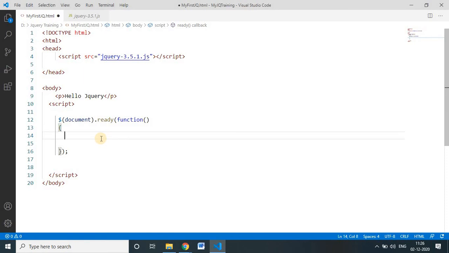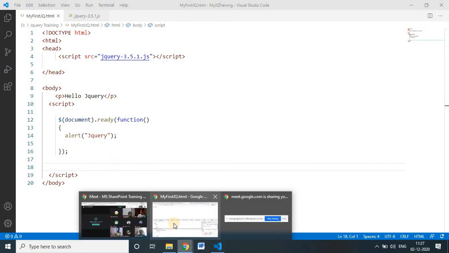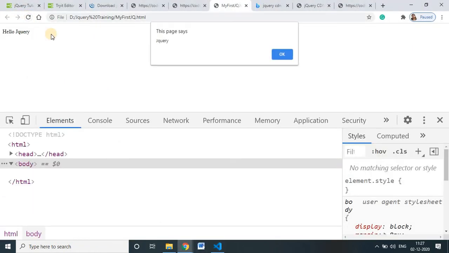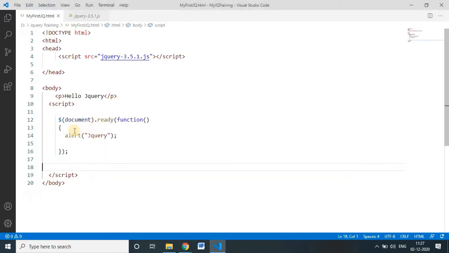Now in the ready function I'll say alert, jQuery. Okay, now I'm saying alert jQuery. See here how it will work. Now I'll go here and refresh it. It gives me the alert jQuery here. Okay, now see what happened.